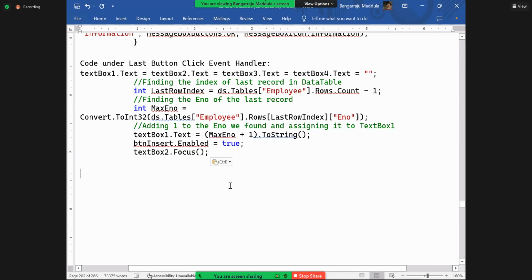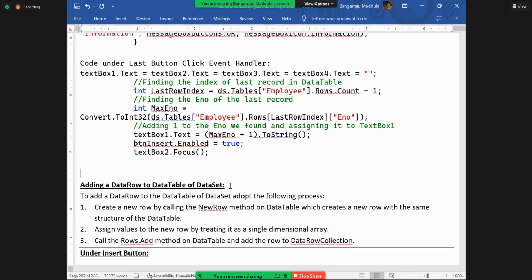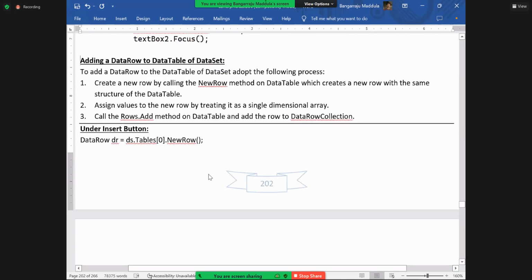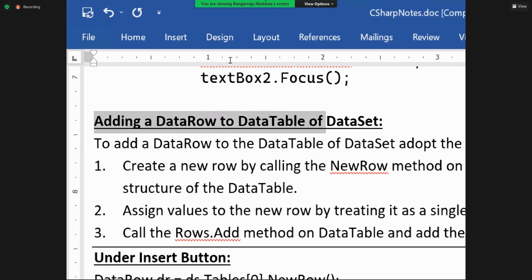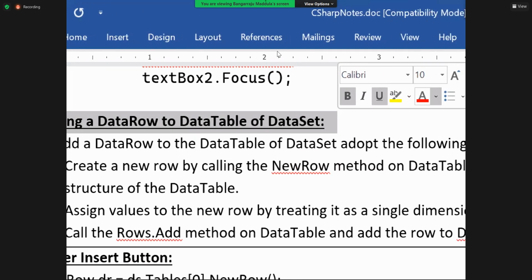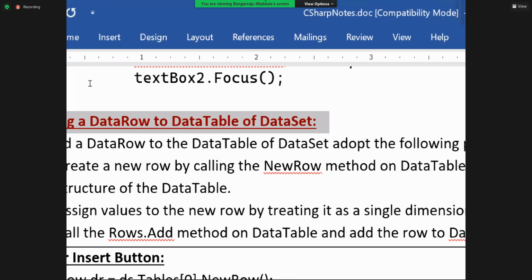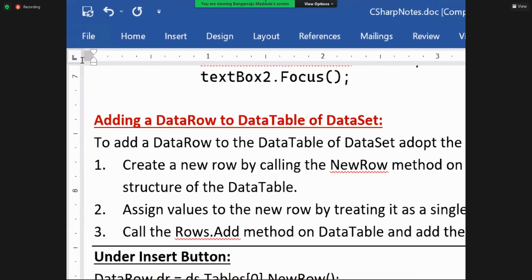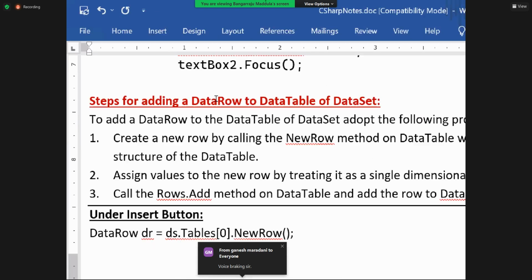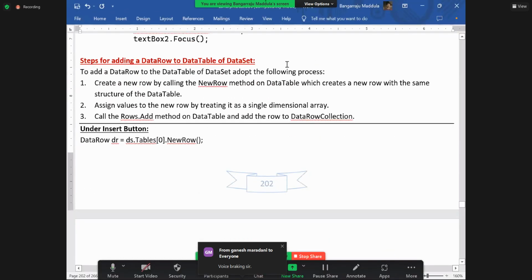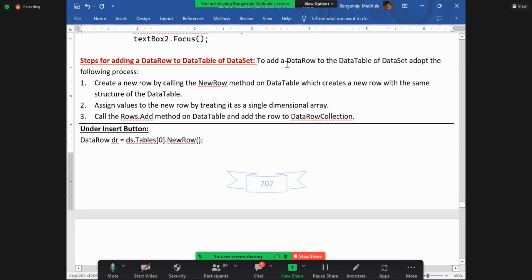Okay, what next here? The next thing is how to insert a record, right? Guys, first, I did not directly write the code for insert. Carefully observe. First, I gave you the steps for adding a data row to the data table of a data set. Are you clear? What are the steps? To add a data row to the data table of a data set, adopt the following process.